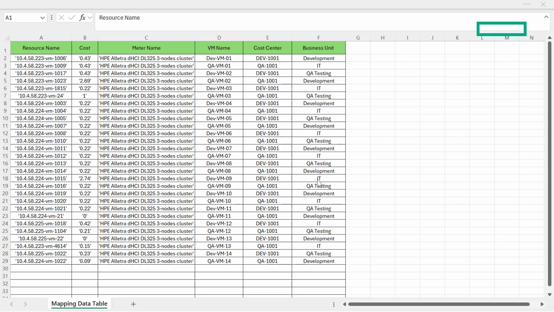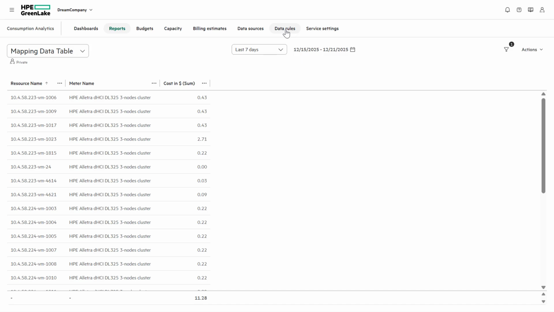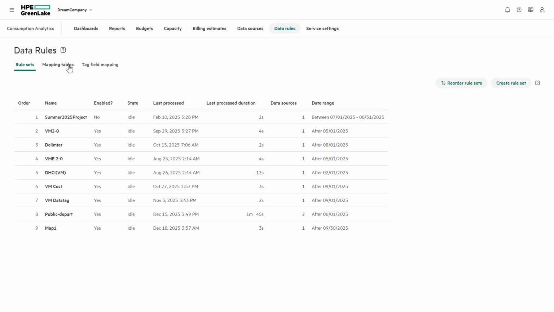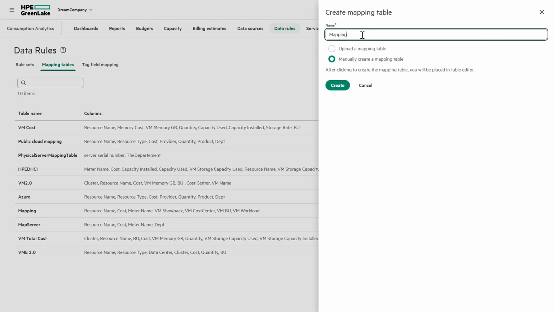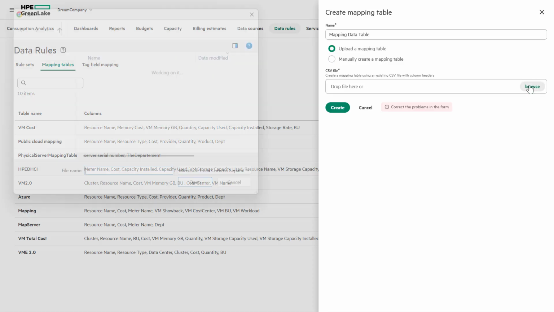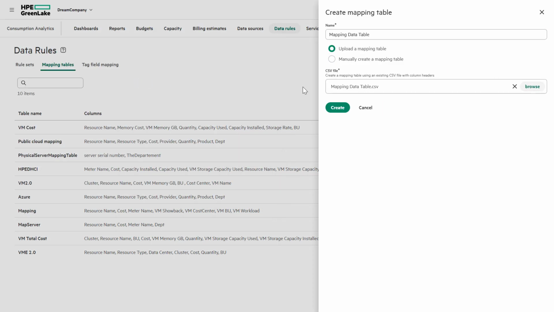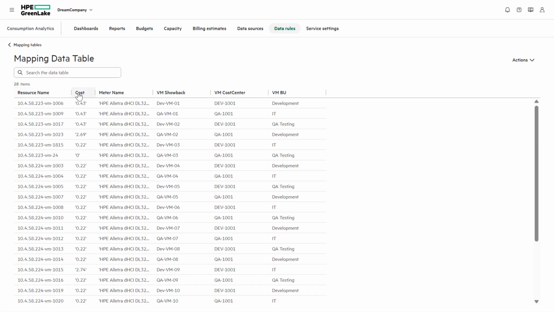Now let's import the mapping file to enable showback at an organization level. Return to the HPE Consumption Analytics portal, navigate to Data Rules, and select Mapping Tables. Here we will upload the XLS file to link resource name with business units, cost centers, and workloads for accurate showback reporting.